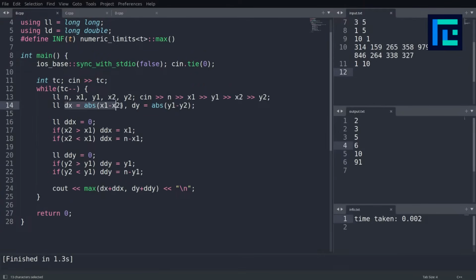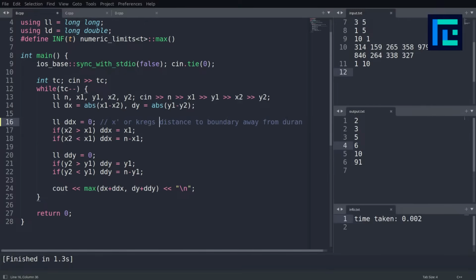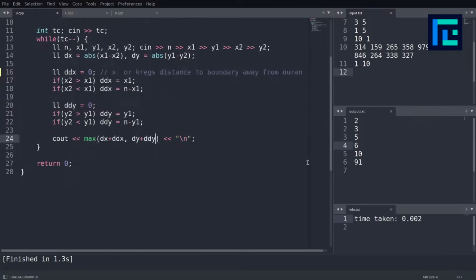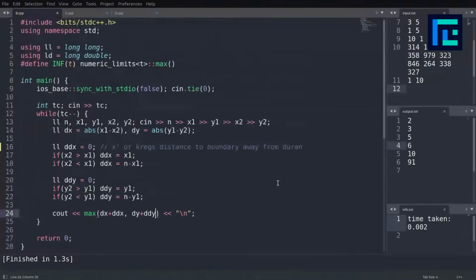Code itself is simple. Delta x and delta y are simply the difference between their coordinates. Basically, ddx is x dash, the distance to the boundary away from Duran, or Craig's distance to the boundary away from Duran. Similarly, this is in the x direction, this is in the y direction, and we're taking the max of these two cases and putting it as output. So that's it for this question.